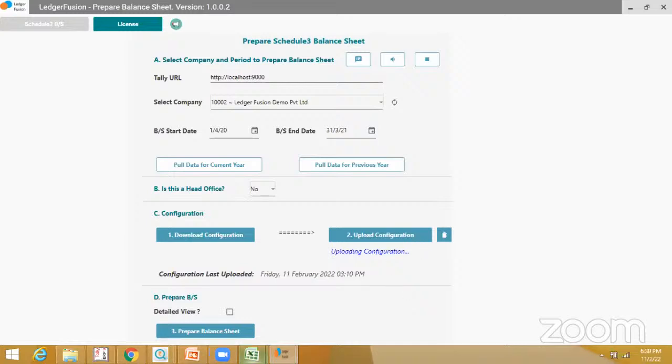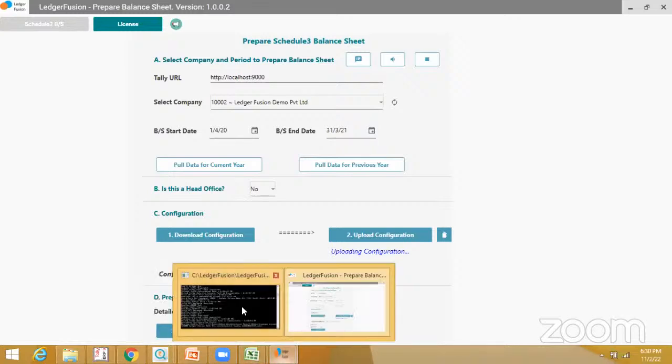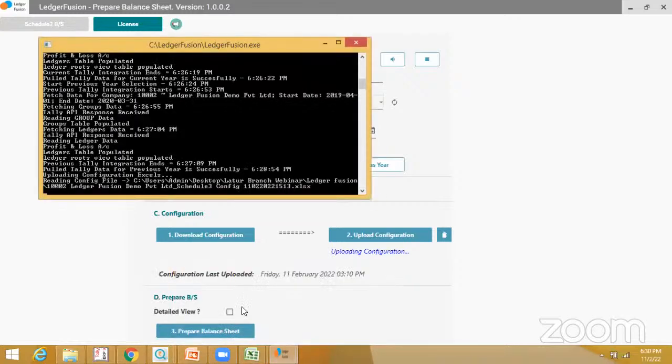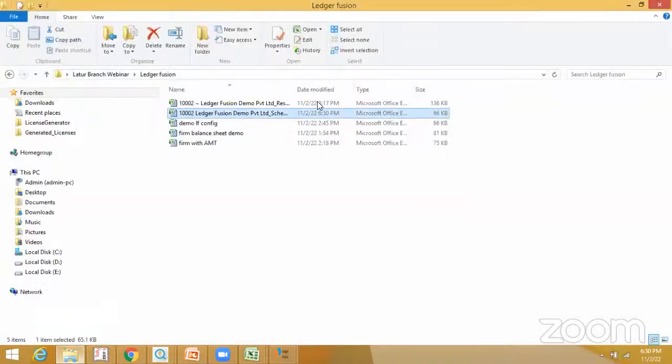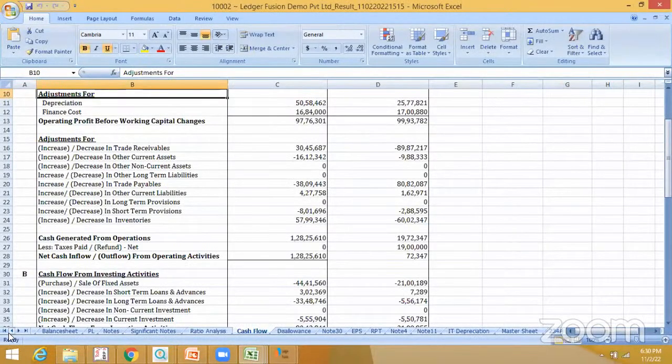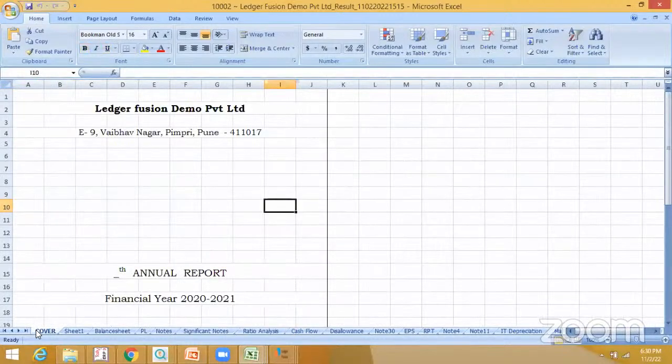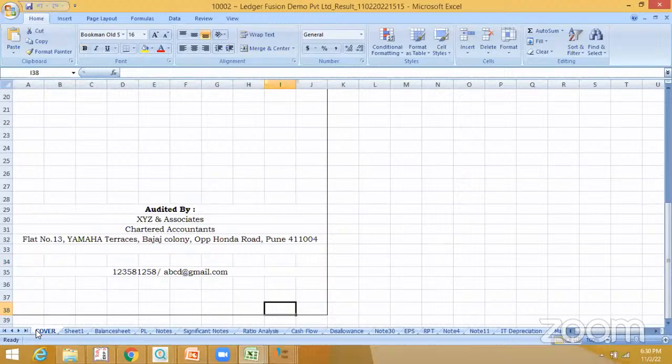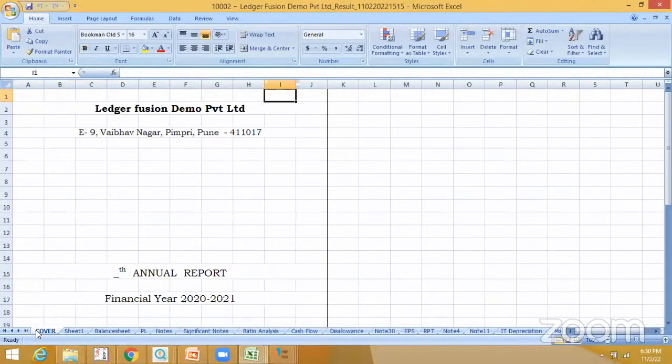Once this upload is finished, I will show you how the software does it. Till that time, I will show you how the actual result will be seen. So this is the actual result. This is the standard cover page. If you don't want to use it, you can hide the cover page. Now, I don't know the number of the annual report from your Tally data, so it is kept blank. You have to change it manually.